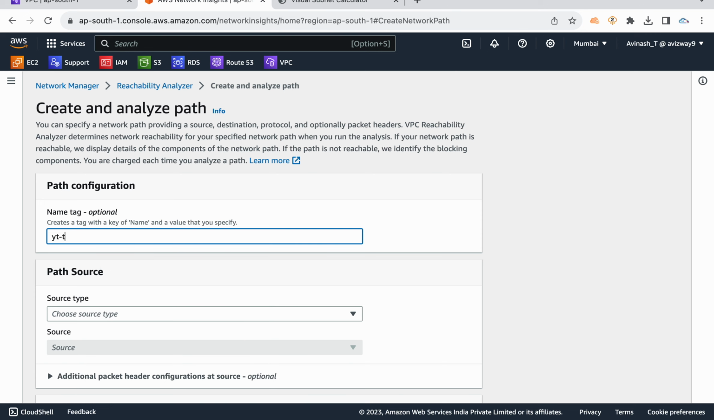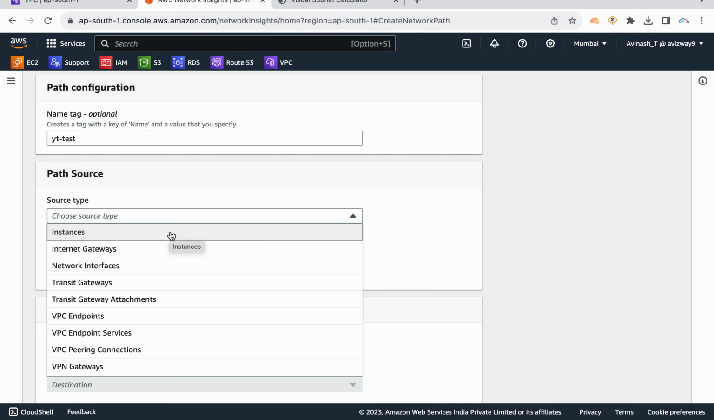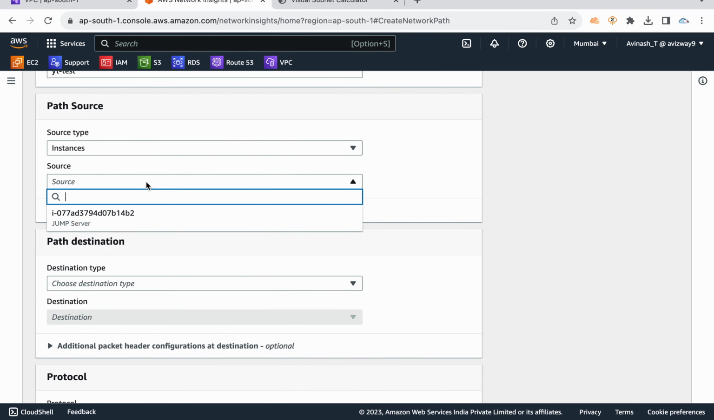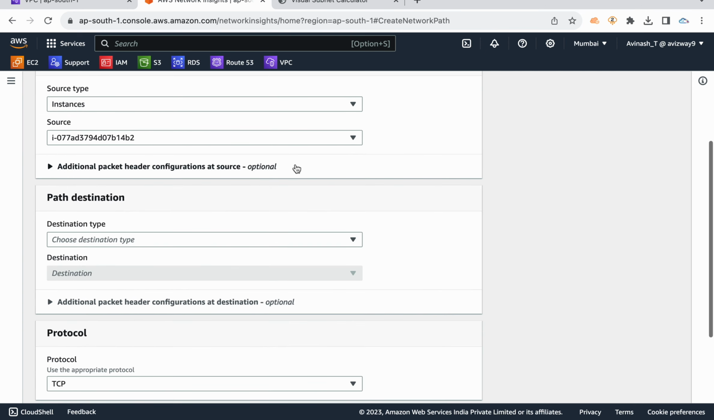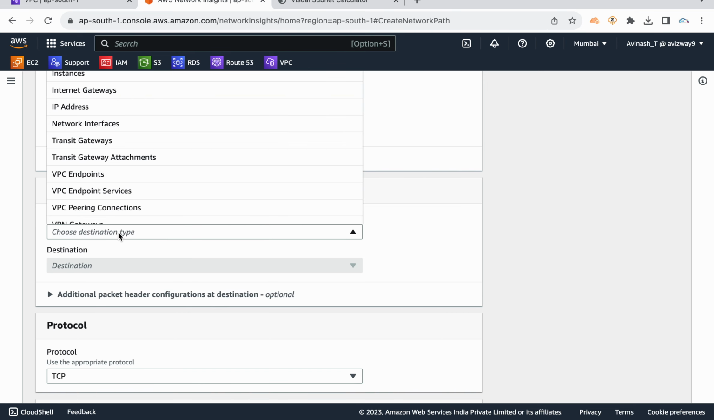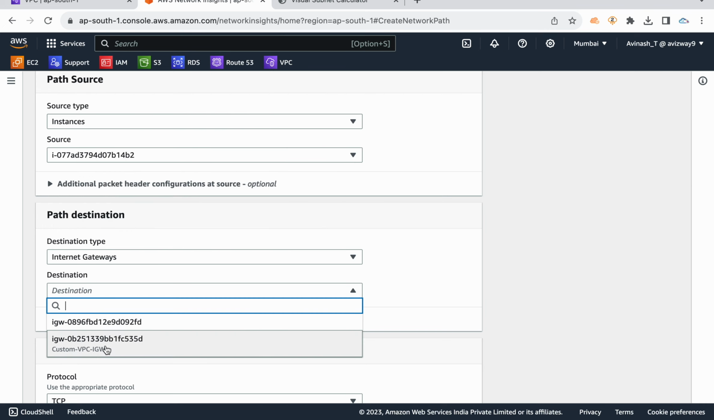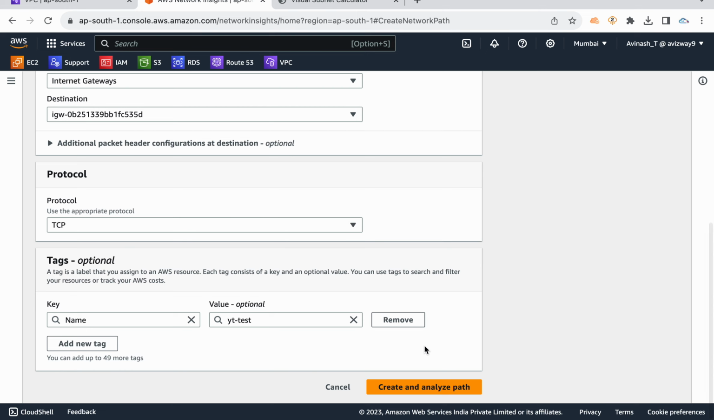Give it a test name. Where is the source? The source type is instance, and you select the source. What is the destination? For example, if this EC2 instance is not able to access the internet, select the internet gateway you have, and the protocol it is using. Then create and analyze the path.